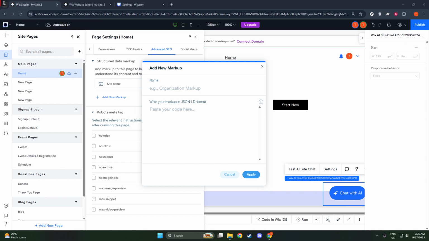Once you've pasted your carefully crafted code, it's time for the grand finale, applying your changes. You'll see options like Apply or Save. Click on whichever one you see to save your hard work, and there you have it. Once everything's saved, don't forget to publish your page changes to make them live.